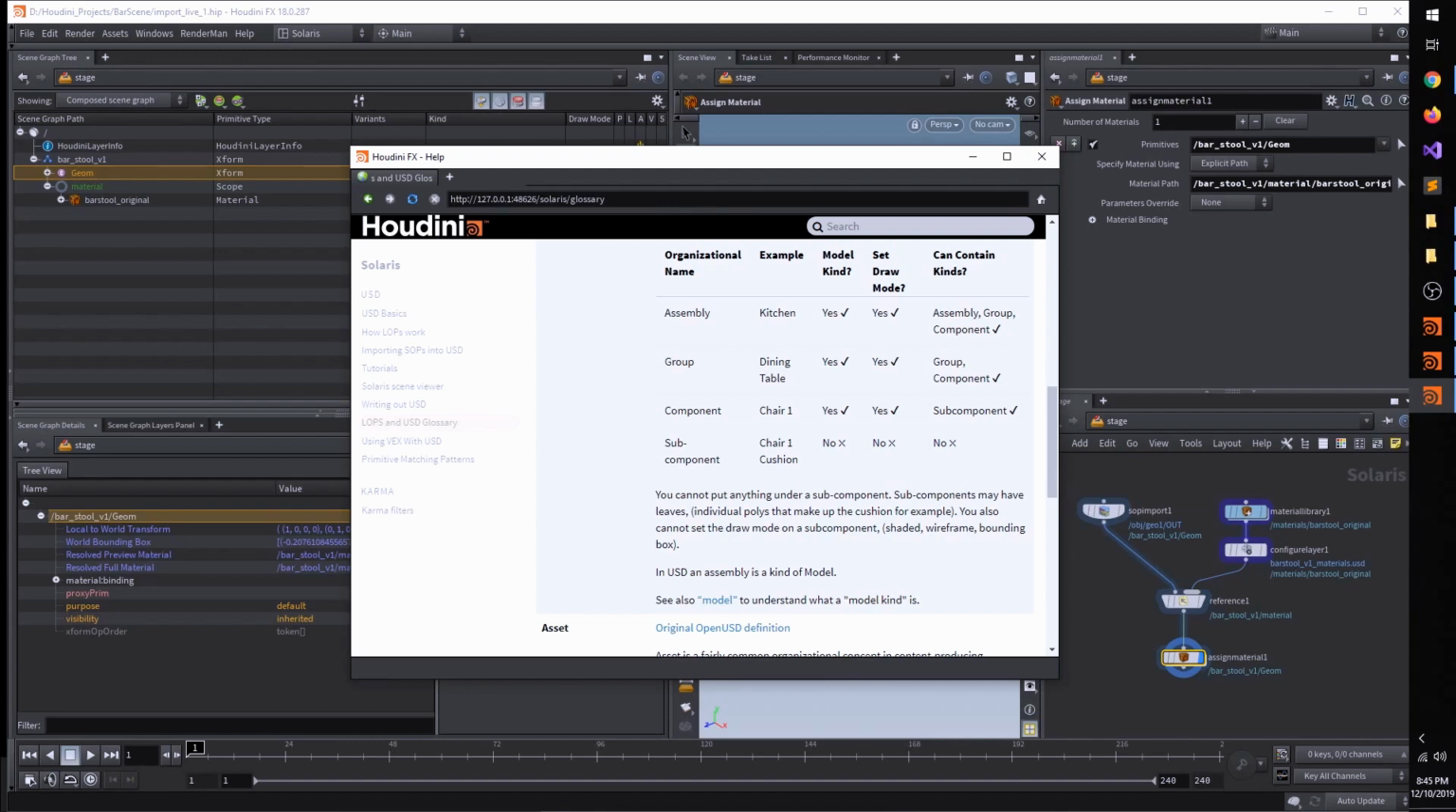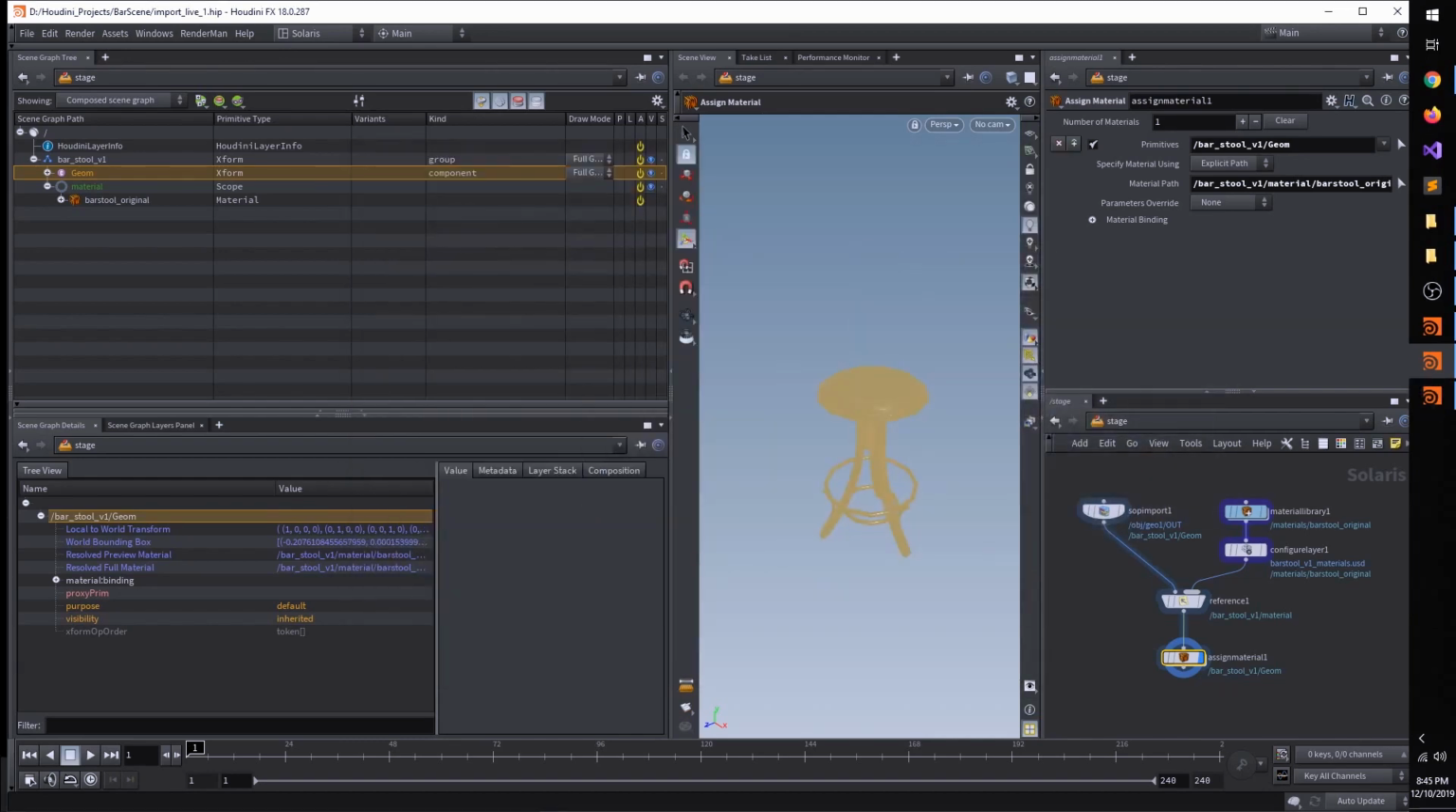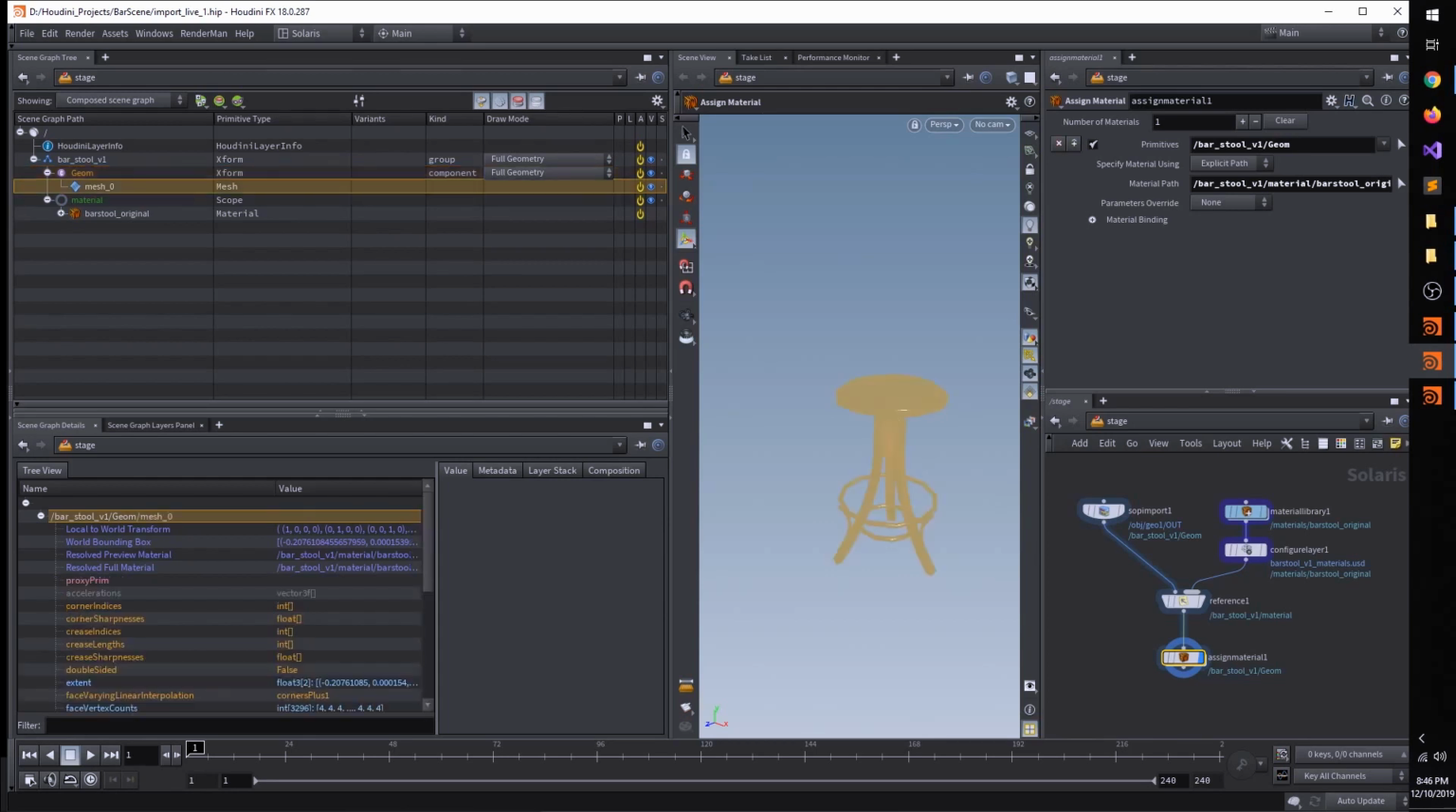It will also affect the draw mode here. The draw mode lets you change to different modes to display this asset, and this kind attribute is actually affecting this. For example, we have our draw mode on our top type and component type, but we don't have it on this mesh zero prim. This is because mesh zero is actually a non-kind prim.